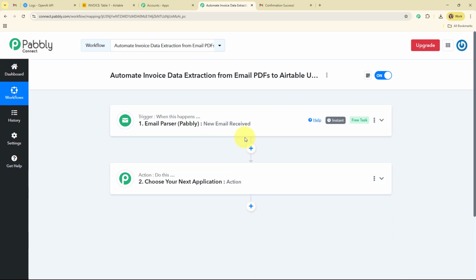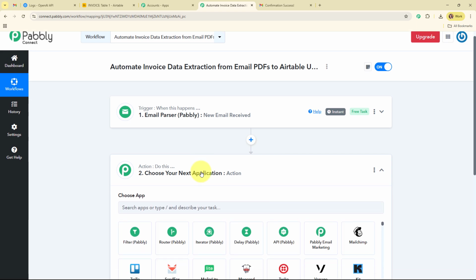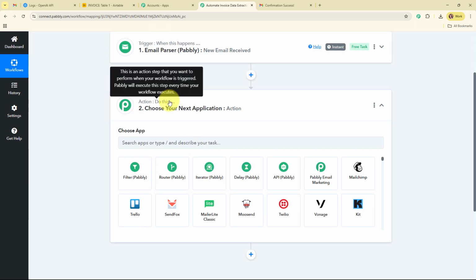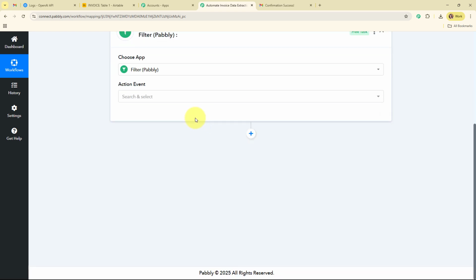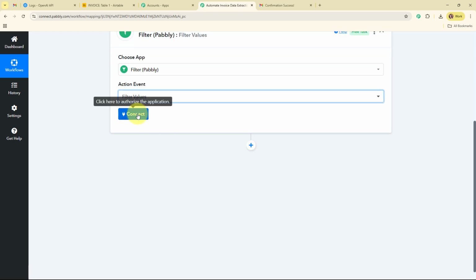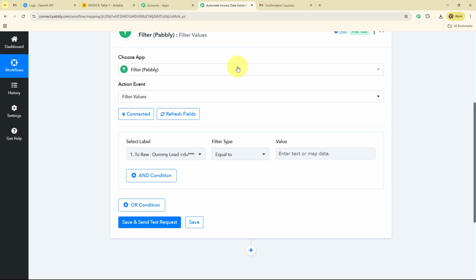So now after receiving a new email through our email parser, I'm going to extract the details from the PDF received. But before moving forward with that step, we are going to add a filter condition for this workflow so that only the emails containing invoices should be moved forward for extracting the details through OpenAI. And for that I'm going to use filter by Pabbly, and here I'm going to select the action event as filter values, and then I'm going to click on connect.